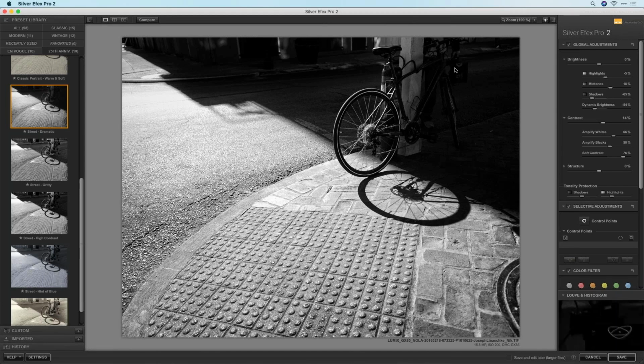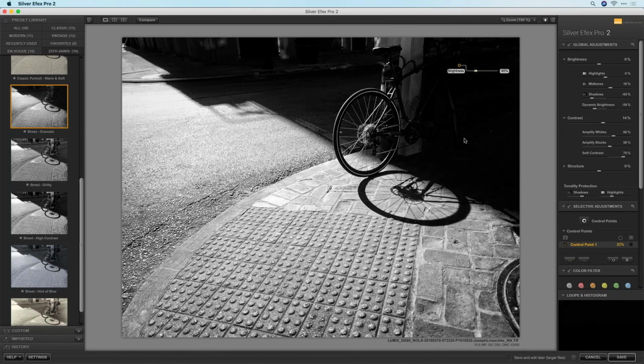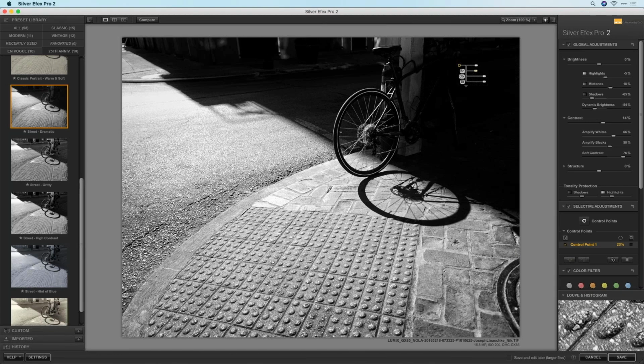So maybe what I'll do to compensate for that is use a control point. And the control points are where all the power is in here. I'm just going to drop a control point on here, make that super dark in the background, and now that background's gone. I'm not even being careful with the control point. Just throw it on there, darken that background, and call it a day. It looks pretty good. Looks pretty good. Okay, so I think that's pretty good.